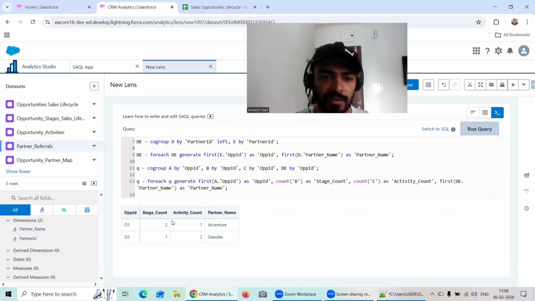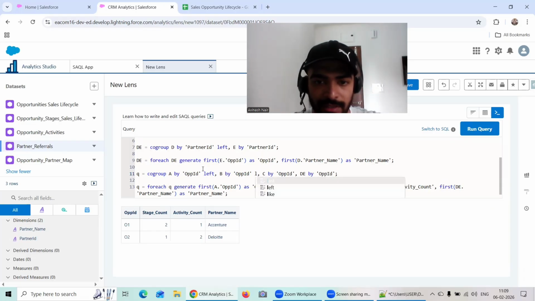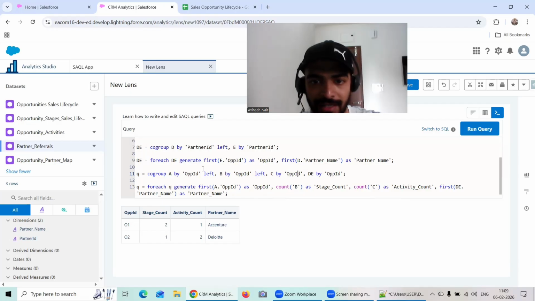Okay, great. Now, if you see, one thing I have missed is basically it has to be left over here, right? So I need all the details from A. Now, correspondingly, I need all the details of the stage from B as well. Fine. After that, I need all the activity details. So that's why over here also it will be left. And here, of course, I just need the additional details. So let me just run the query right now.